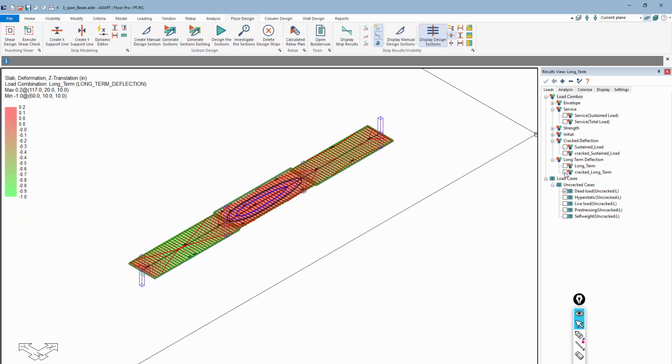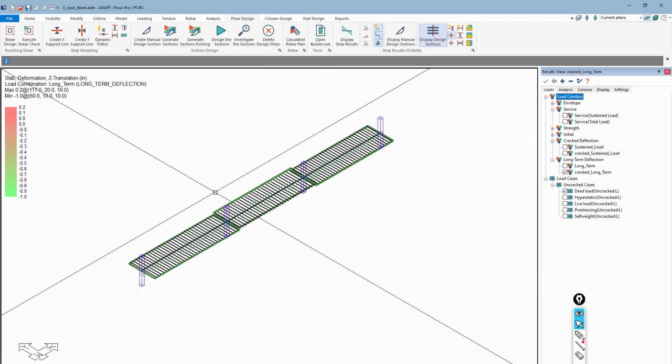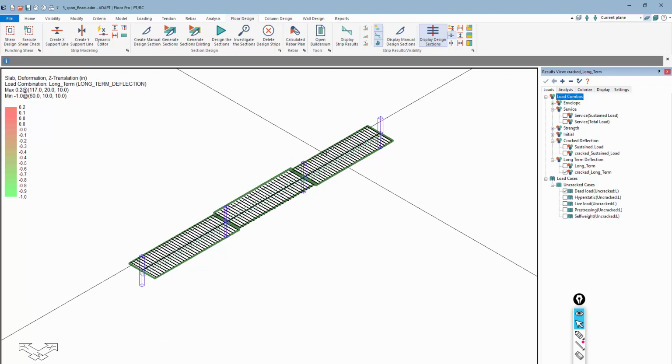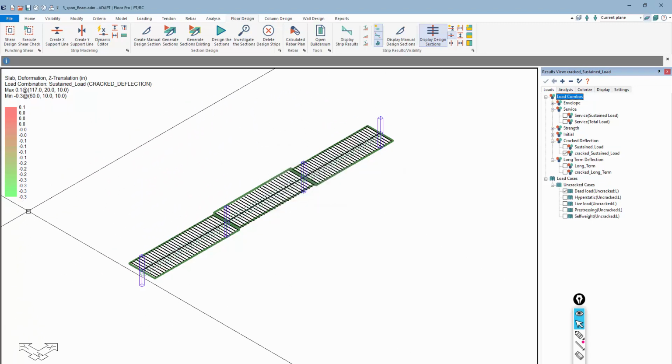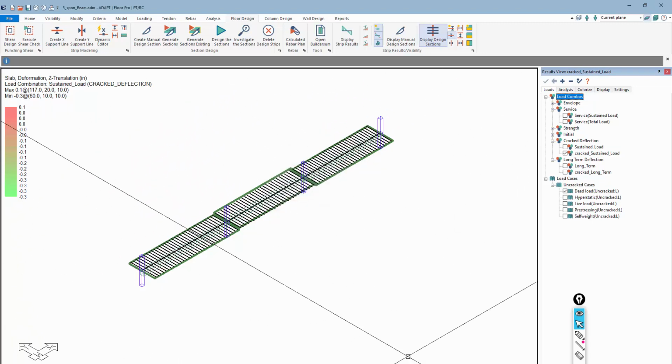If I select cracked here, you'll notice nothing shows up. This would mean that the loss of stiffness is essentially negligible. I effective equals I gross. So the contours are actually identical in this particular case. If you look at the sustained deflection, this is 0.3 inches for the uncracked condition, versus the cracked condition, you can see this is also 0.3.